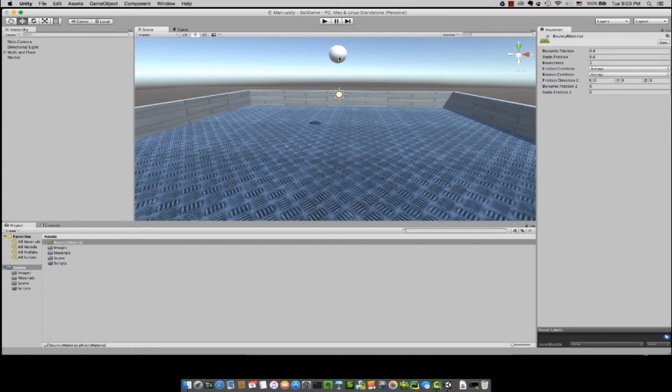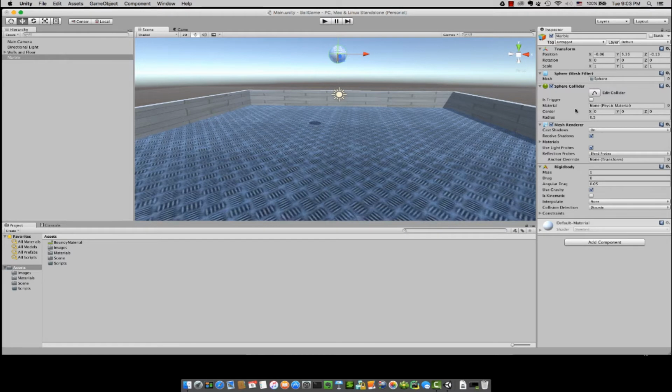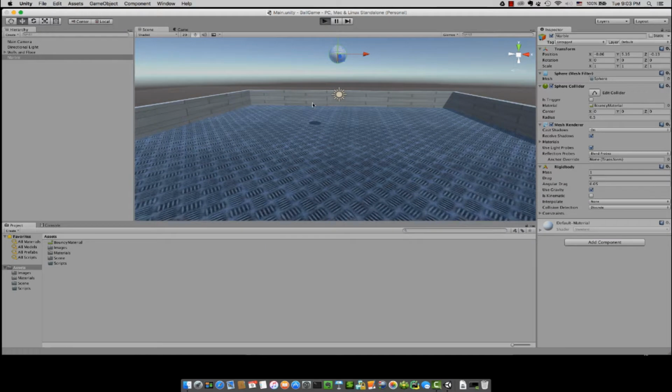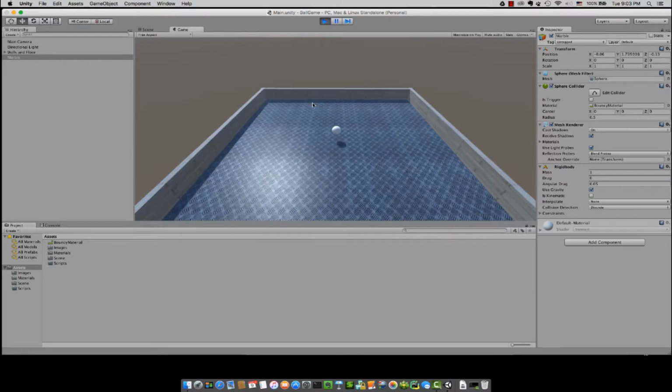So let's apply it. I click the ball and there's the slot for it right there. So I need to drag this and drop it. So select bouncy material, drag it over, and drop it in there. And now we should get a better result. Let's go ahead and save. And now it should bounce. Not bad. We still haven't written any code.